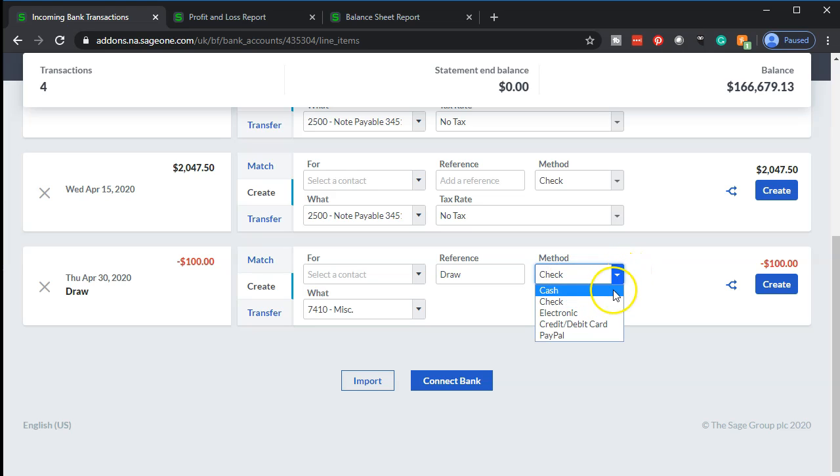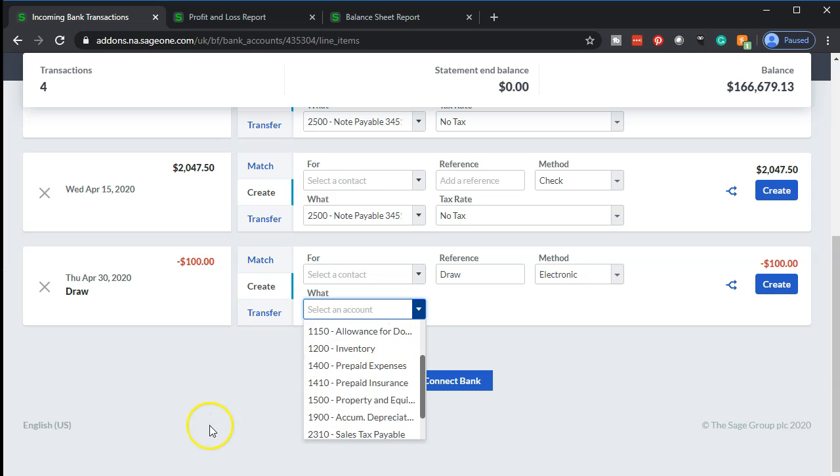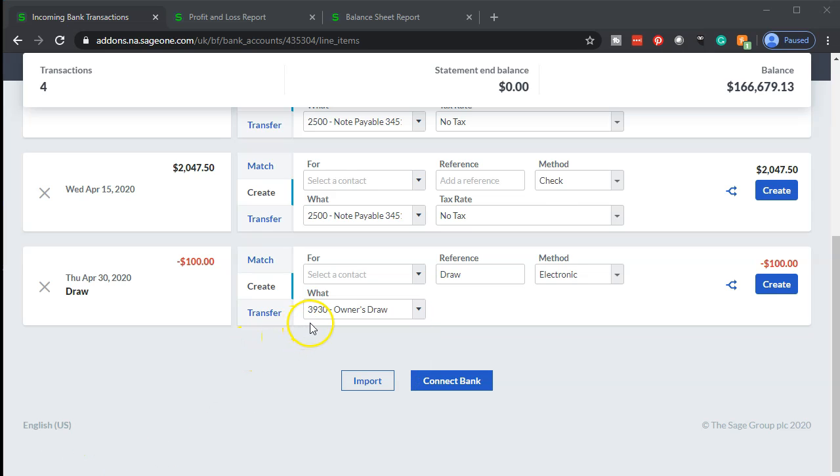I'm going to say it's an electronic transfer, and this time it's not going to be going to miscellaneous. The key is it's going to be going to some kind of equity account. And I'm going to see if they have a draw. Let's see what they got here. Let's hit the old drop down, see what we got. Yeah, so they have one. It's 3930. It's going to be the owner's draw. So the owner draw, there it is.